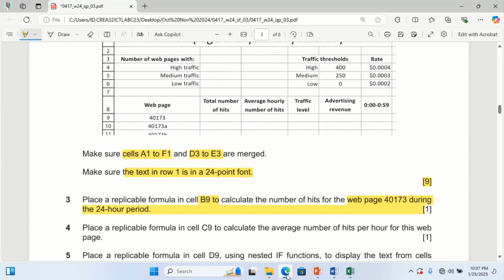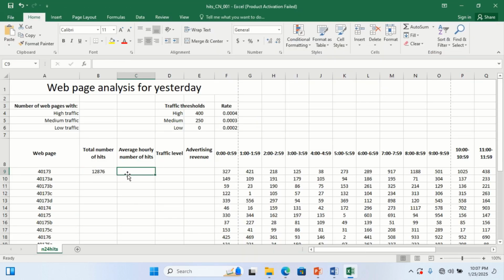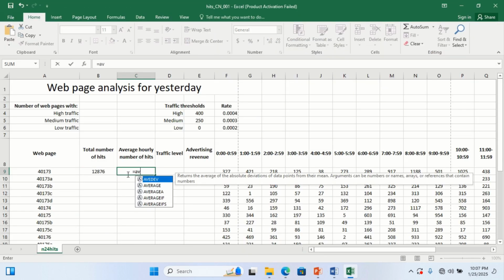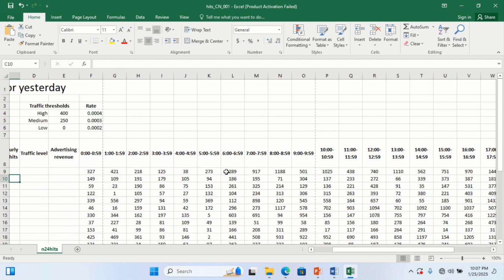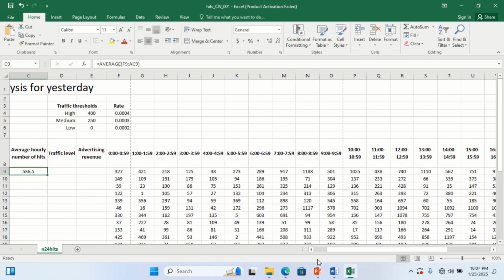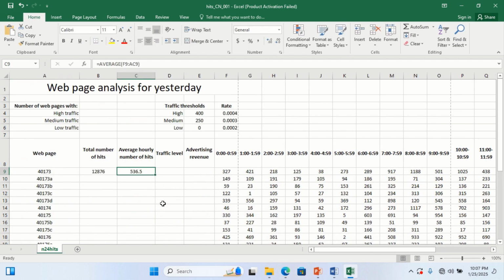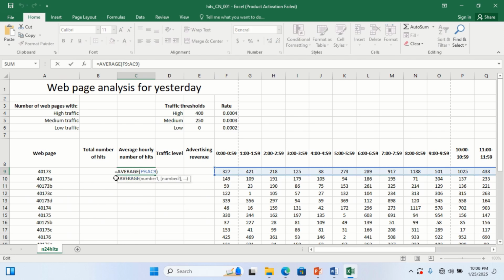Then the next one is place a replicable formula in cell C9 to calculate the average number of hits per hour for this web page, the average. Okay, you use the function called average, and average of all of this. You can see that it is the average of F9 to AC9.